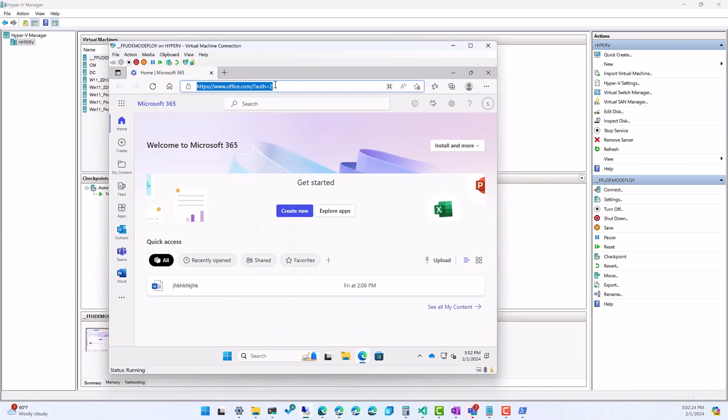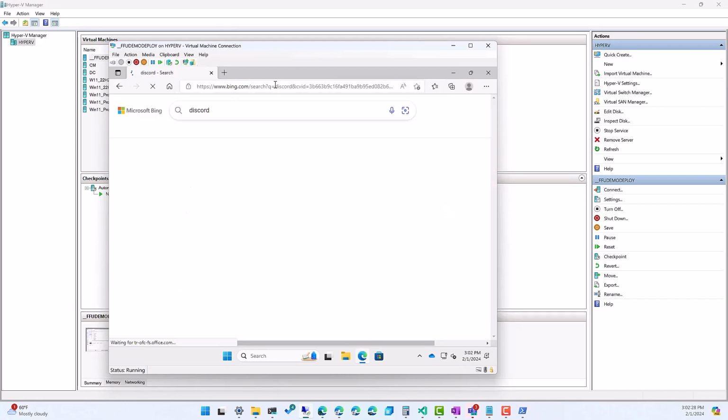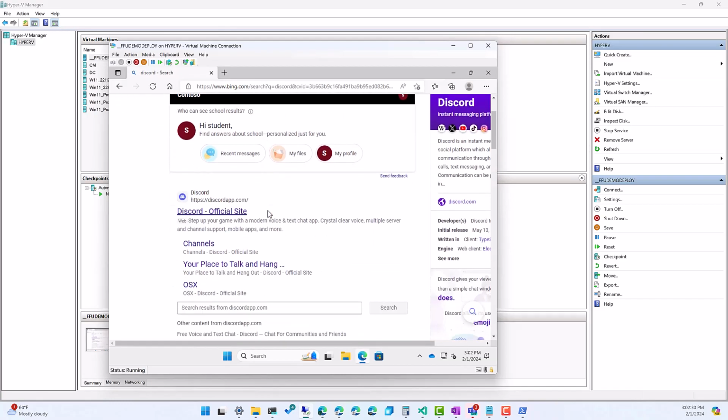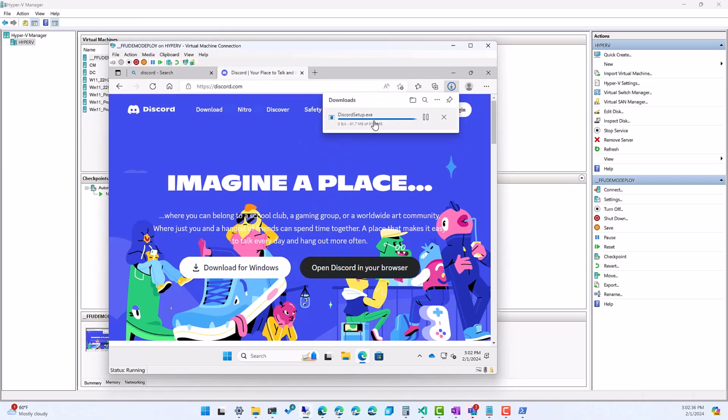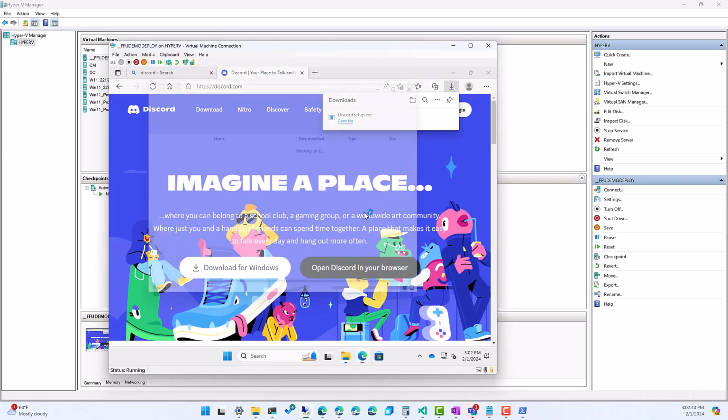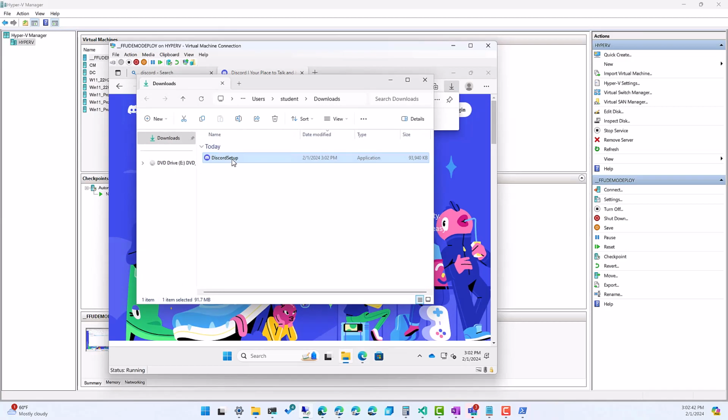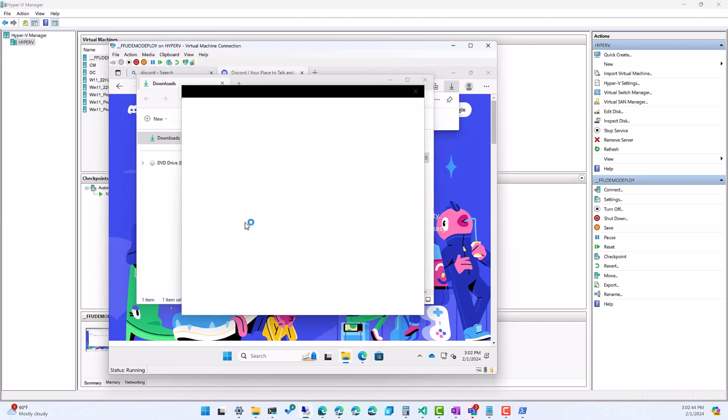But what I can also do though is I can attempt to download something as a student. So let me go to Discord. Seems like students and kids like using Discord these days. And so when we go to Discord, we can go download Discord for Windows. And this will be in our downloads folder, which you will have access to as a student. Now if I double click this, what we'll notice is that I'm going to get blocked from being able to use this.